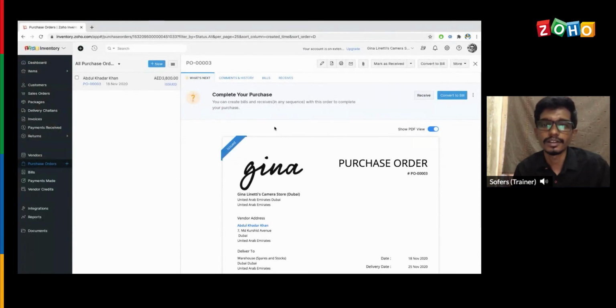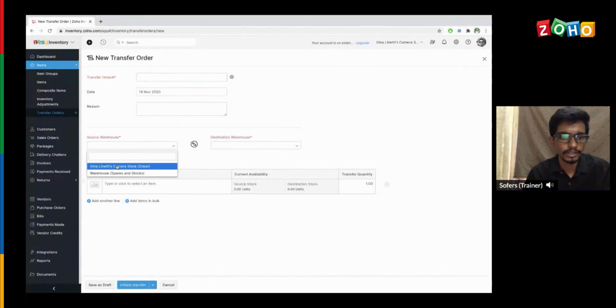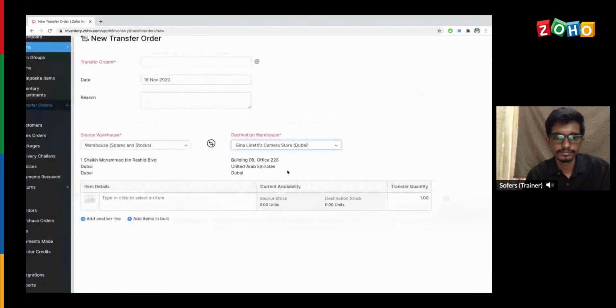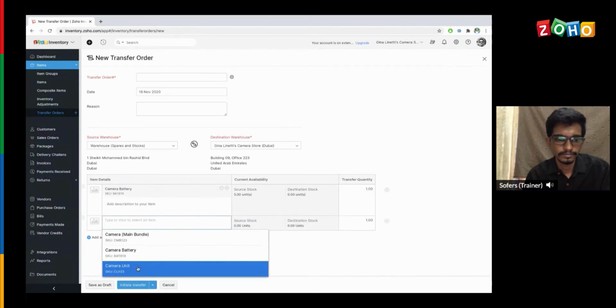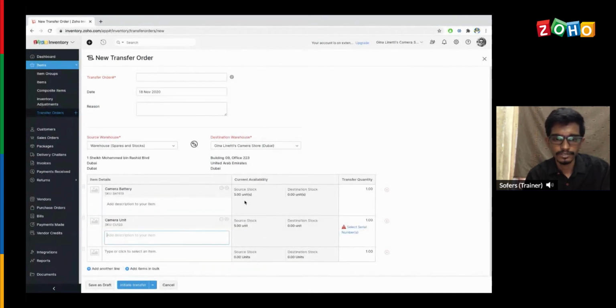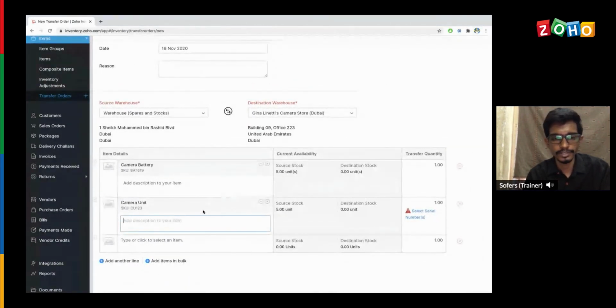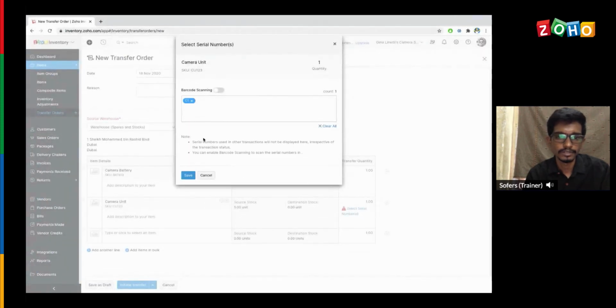So let us assume that the products have reached physically to my warehouse. So I will have to move it from my initial warehouse to my store. I'll select the item name. So if you can see, the source has 5, the destination has none. So I'm moving 5 units of each item to the destination. So it is prompting me to select the serial number of the items that are being moved. So I'm going to move all these 5. I'm hitting on save.